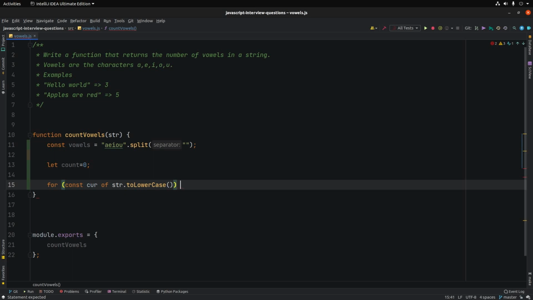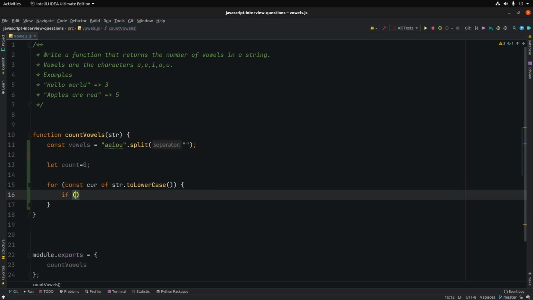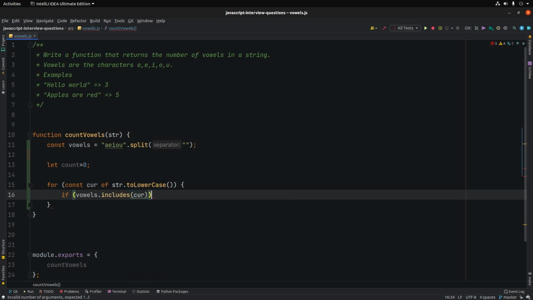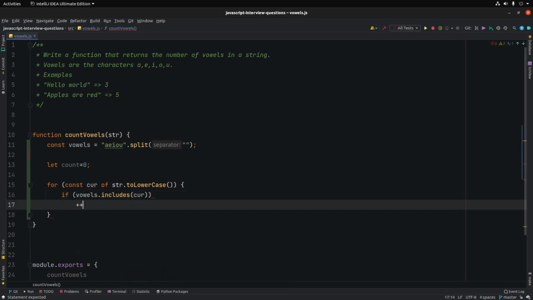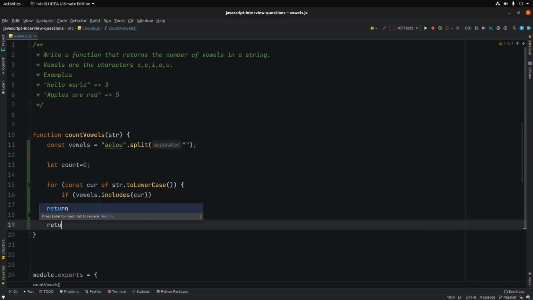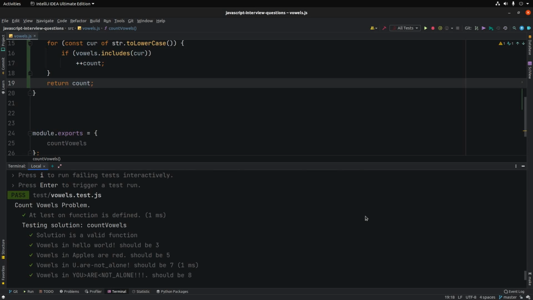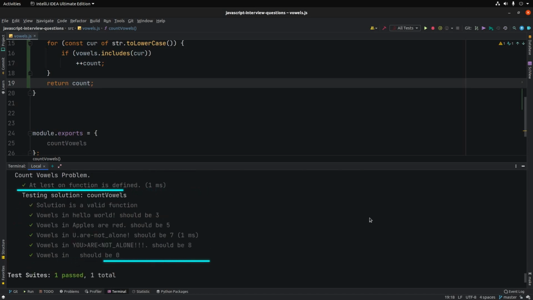Now we just need to check if the current character is a vowel, if vowels.includes(current). If the statement is true, increment the counter. And then finally return the counter. Press Ctrl S to save the project, and then open up a console to see the test results. Scroll down to the bottom to view the latest results, and the solution passed the test.